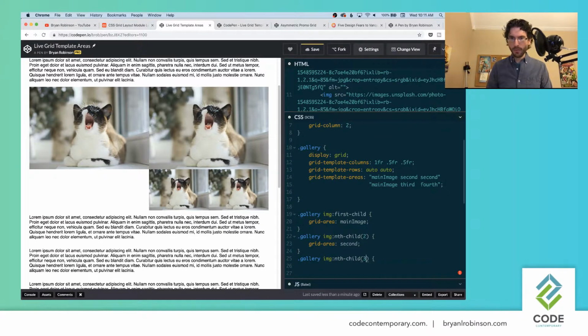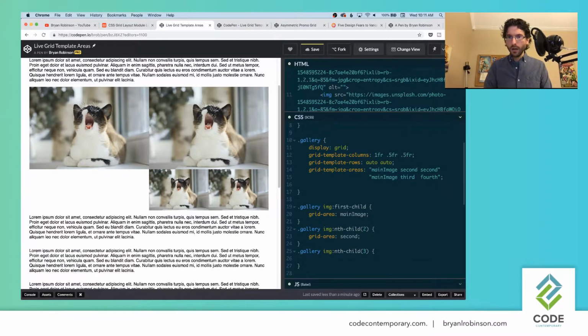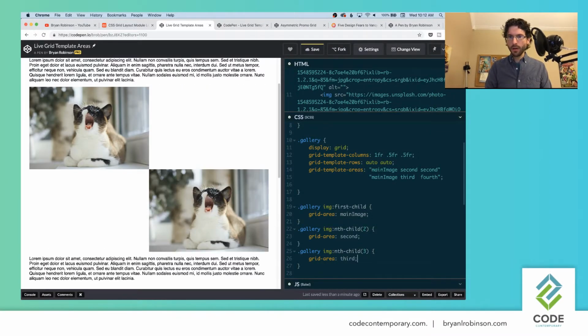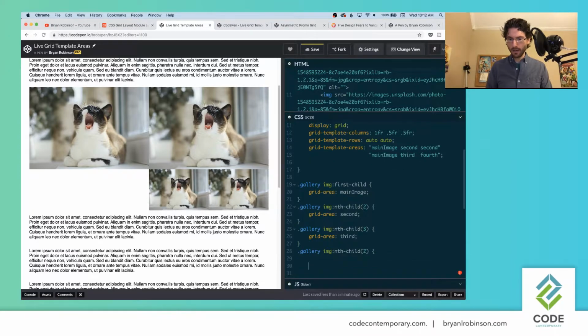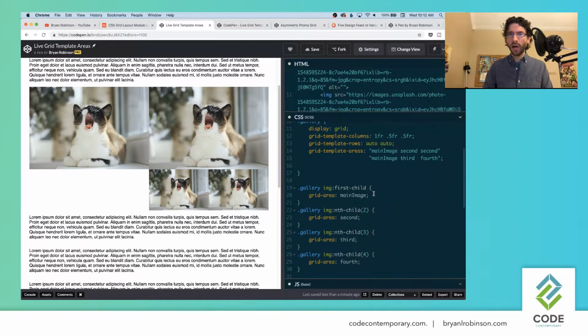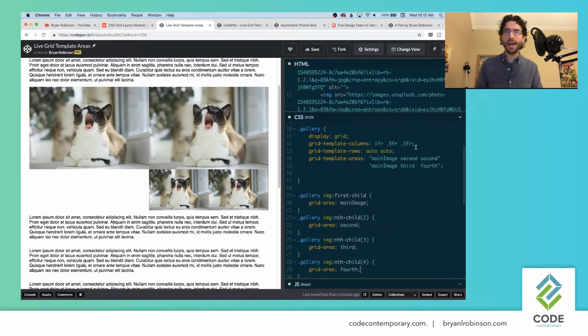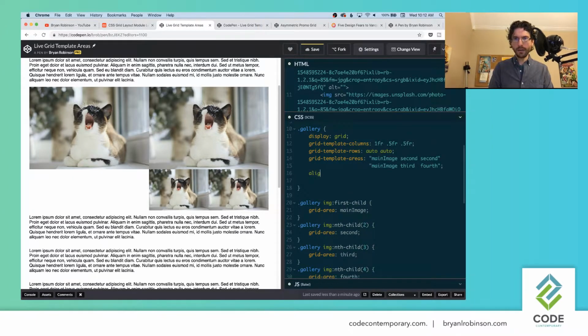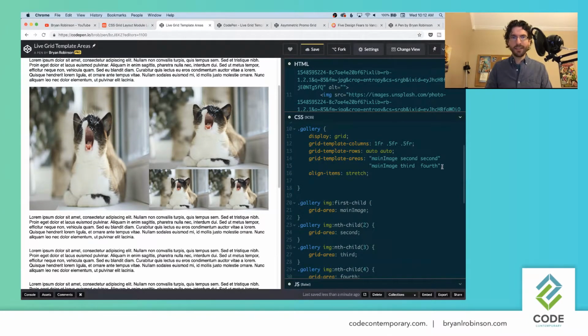nth child 3 is going to be in grid area 3rd, and nth child 4 is in grid area 4th. All right, so not a lot has changed, and that's because this is pushing it down. By default, images being replaced content are going to try to keep their aspect ratio. And so in our case, we want each of these to be aligned to stretch. So align items stretch. And so that left-hand side is now going to stretch down.